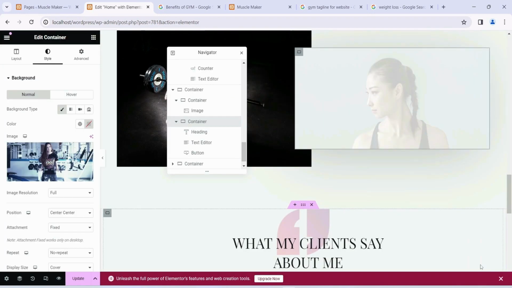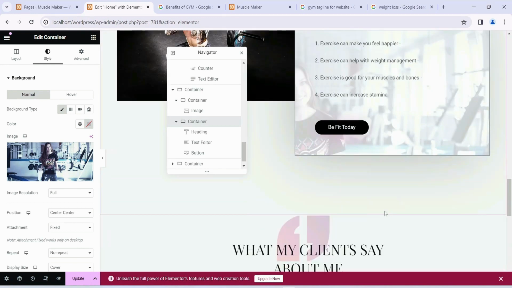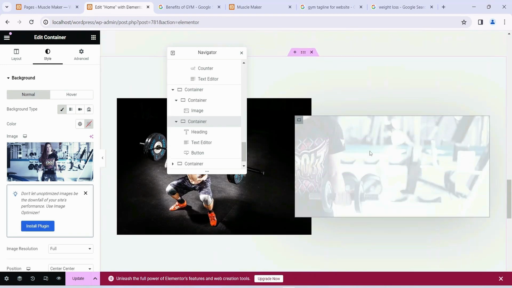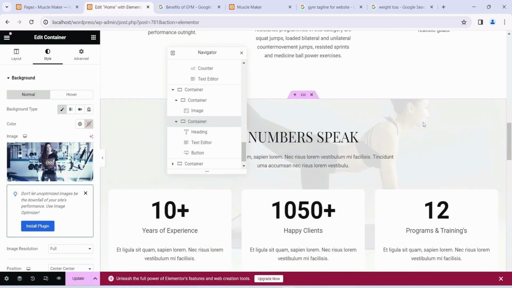I'll select, and there you go. You can see it is properly changed. So I'm just showing how you can change. You can change as per your requirement. All right. Next, I'm going to also change this image.